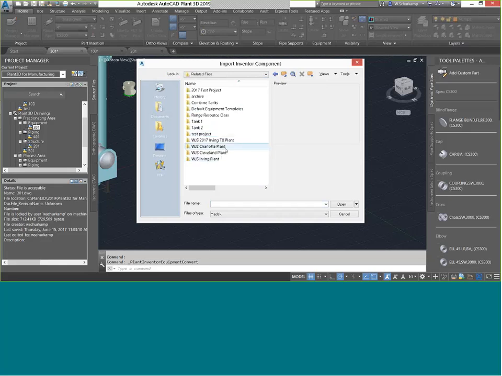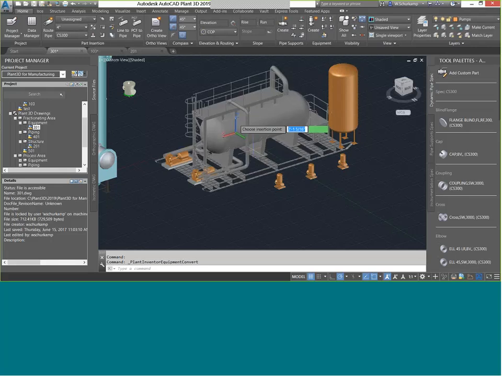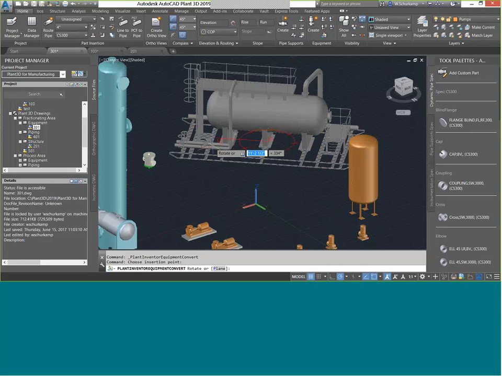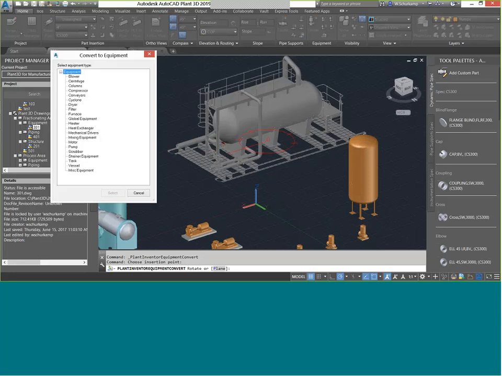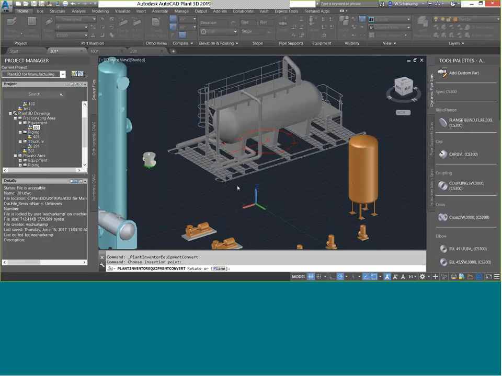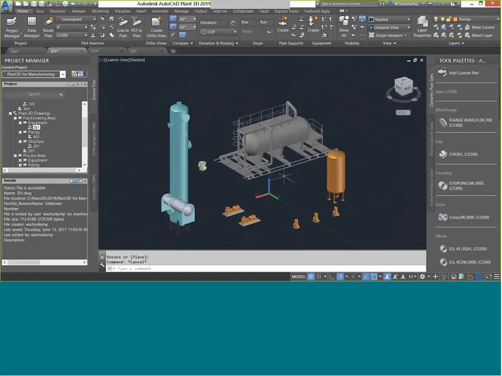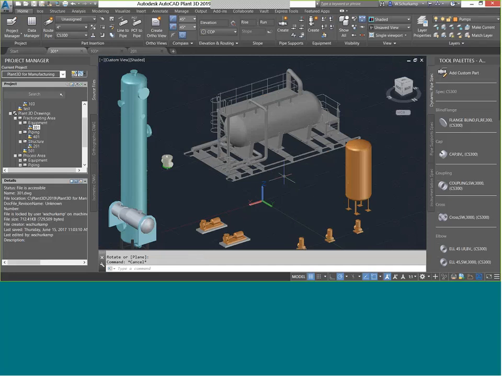We'll give it one more try. I'll add one more after this. We will find something, huh? Here we go. Okay. So this came out of the Inventor package, right? There it is. And now you can pipe to this. Okay. So we're able to bring that in with a little bit more high-end detail from the Inventor tool.